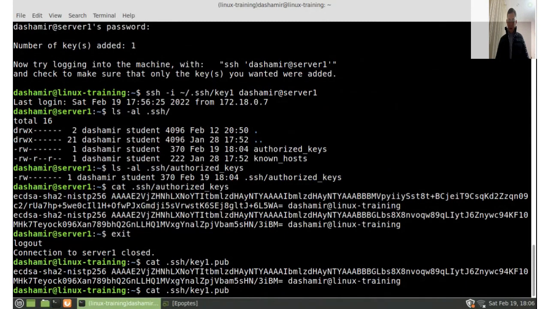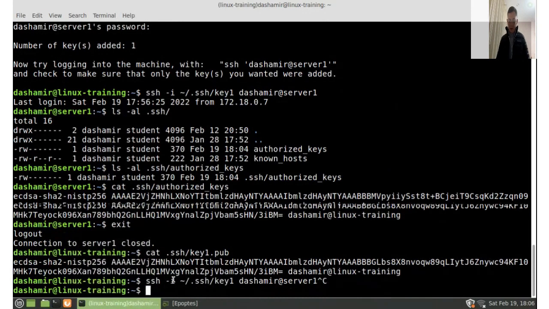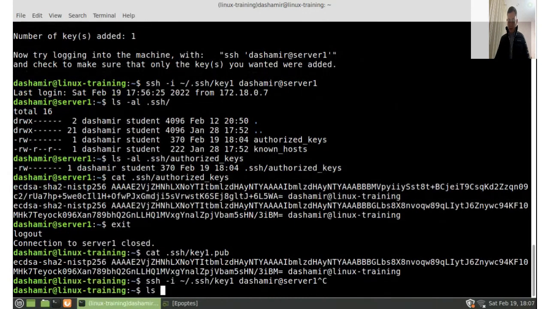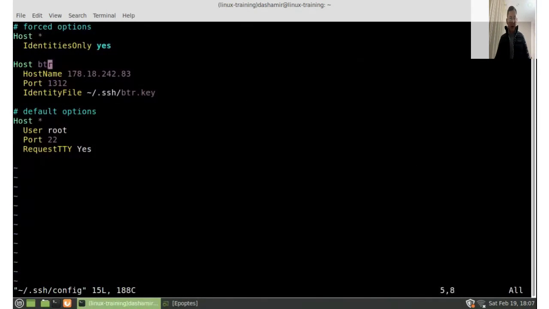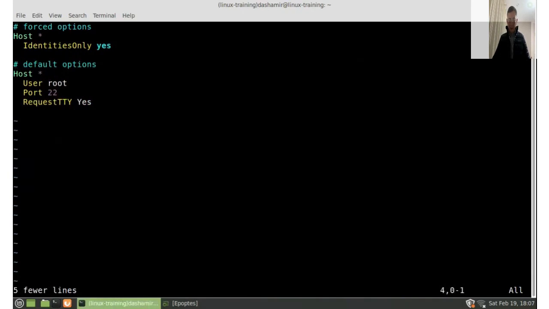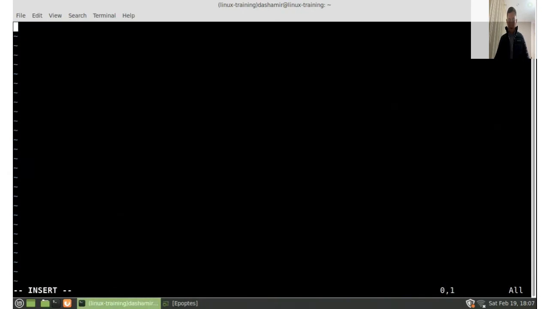Now that we can log in with this key, we can create an entry in the configuration file of SSH. The configuration file of SSH is at the file named config in .ssh, in the home directory. And I can add an entry in it like this.